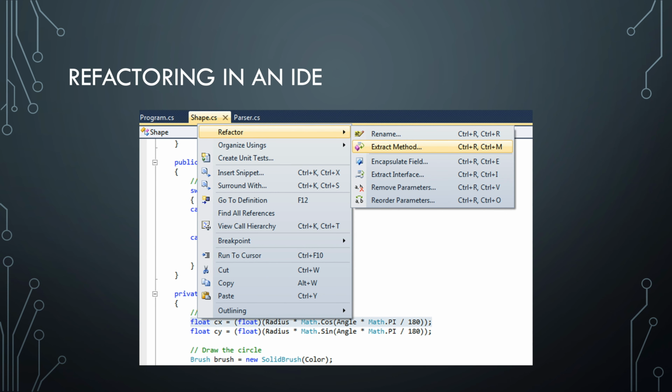Nowadays, you don't have to do all these refactorings by hand anymore. Most software development environments, such as Visual Code or Visual Studio, support automatic refactoring that do a lot of the work for you. You still need to test your code though to make sure the refactoring didn't break anything.